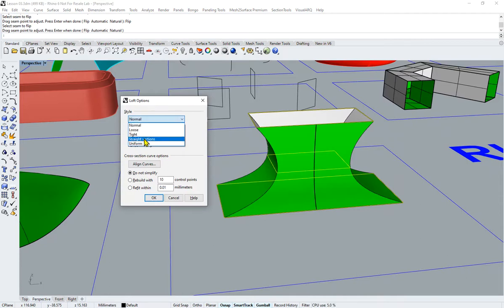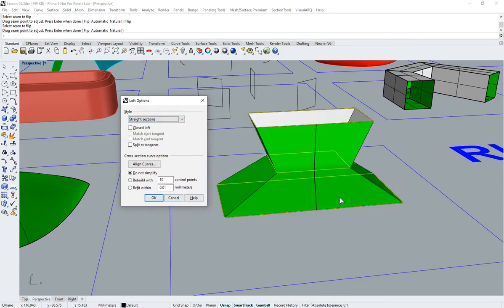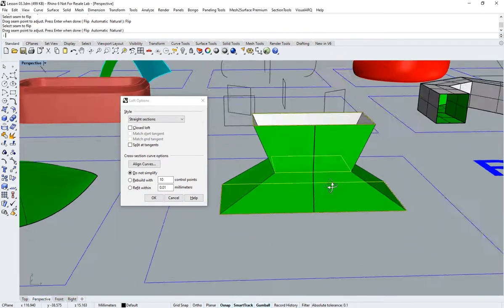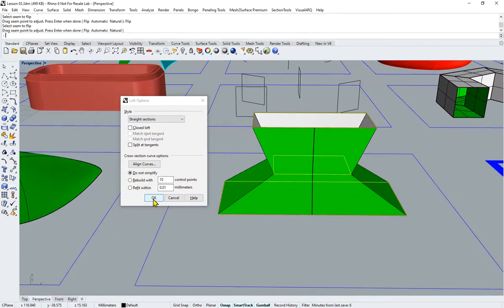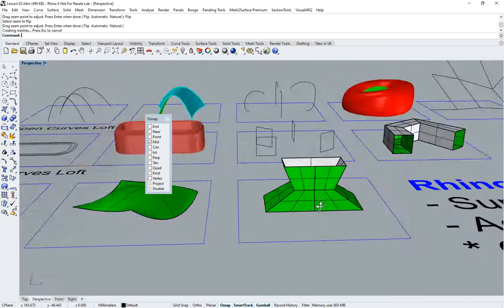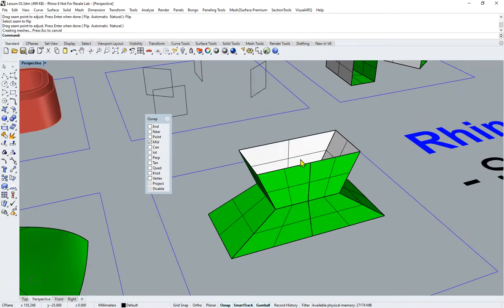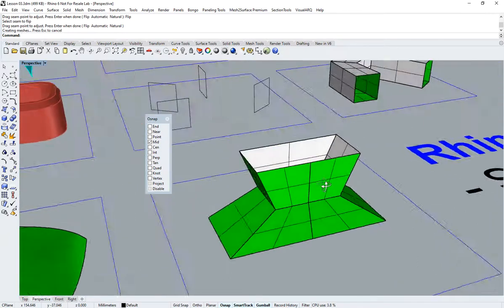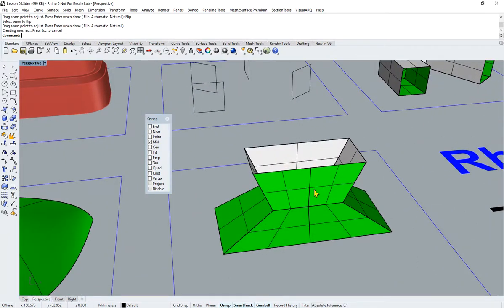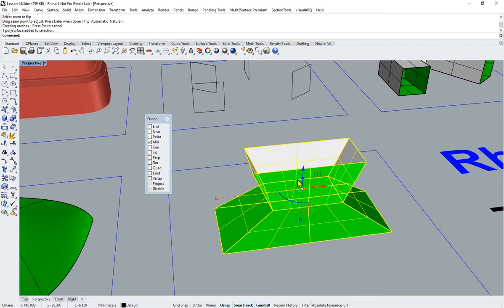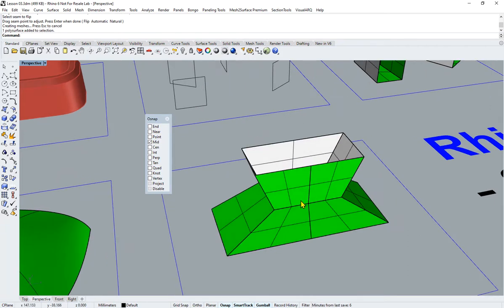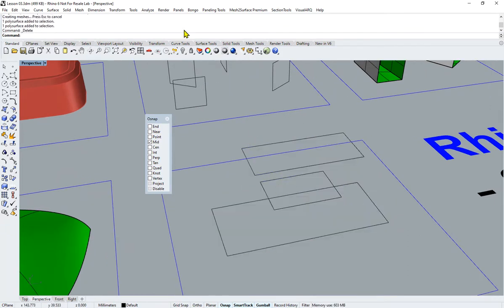But looking at this situation, I think straight sections looks good. And I say okay, that's the loft. It hasn't got a cap currently, because loft doesn't close it in terms of making it solid with this function. So I'm going to delete this and show it to you again.